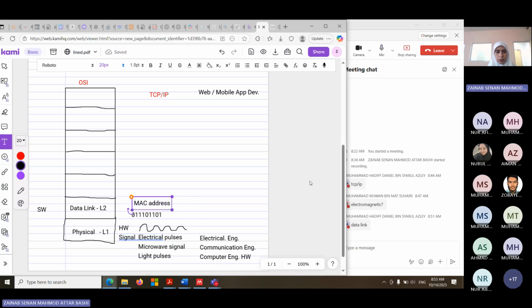A MAC address, we can sometimes call it a physical address. This MAC address is simply an embedded address for every network adapter. It's embedded in the hardware. And nowadays, since we are using virtual machines, even a virtual machine, to be able to communicate with the outside world, should have a MAC address.